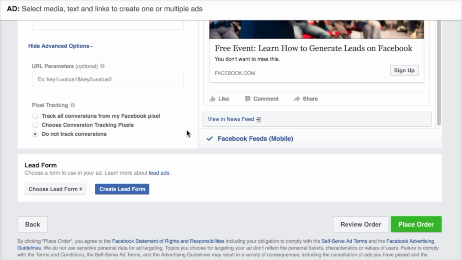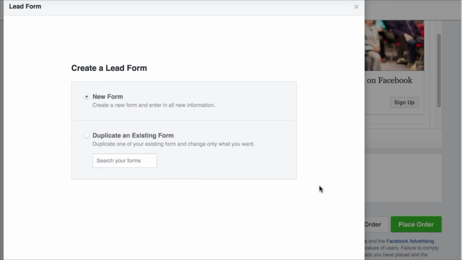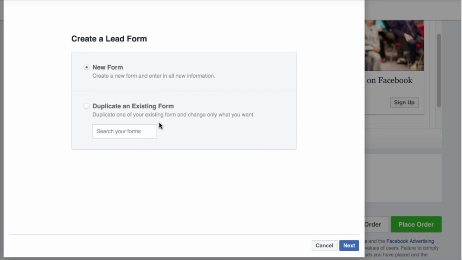At the bottom is where the lead forms come in. This is only available when you have a lead form objective. You can use an existing lead form. So here we have two that Paracore uses, PPC leads and PPC leads v2. Or you can create a new one. So we'll create a new one. And you can duplicate an existing form if you want. That'll allow you to do these faster in the future.